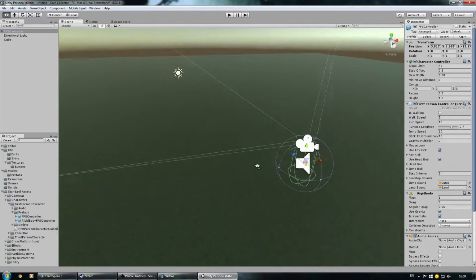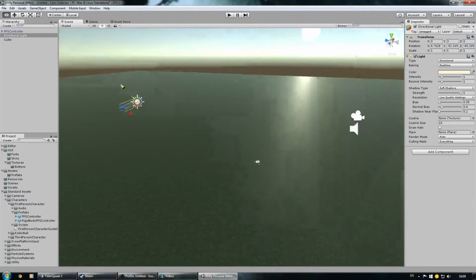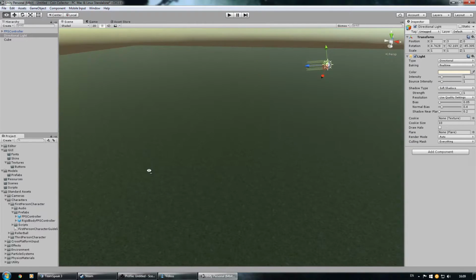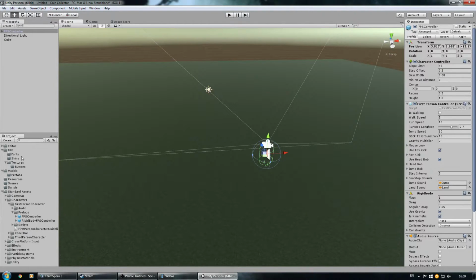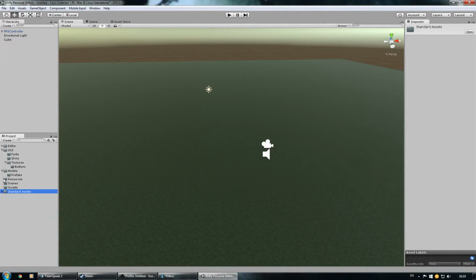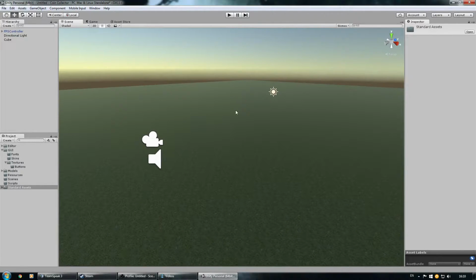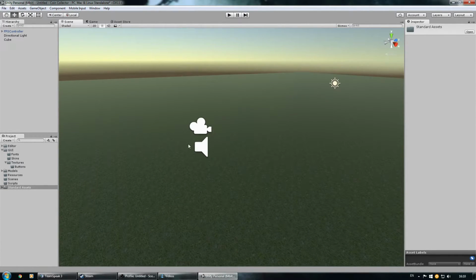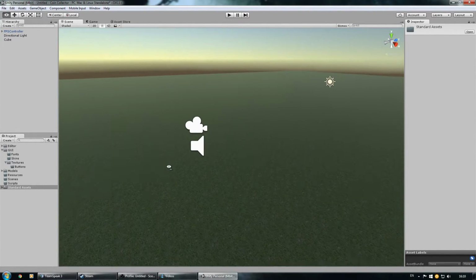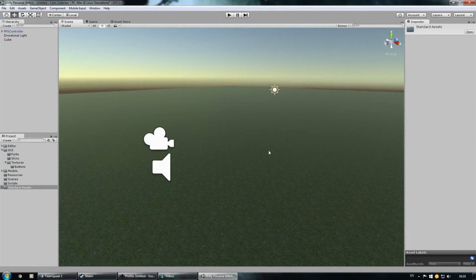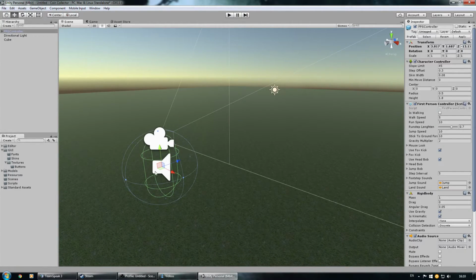So now we've got our character. We've got the sun, which, yeah, looks alright. And we've got our folders that we're going to need. So in the next tutorial, what we're going to be doing is adding a bit of a HUD to this player here, so you know where you're looking, sort of a crosshair. And we'll also be creating some models in Blender to go along with this.